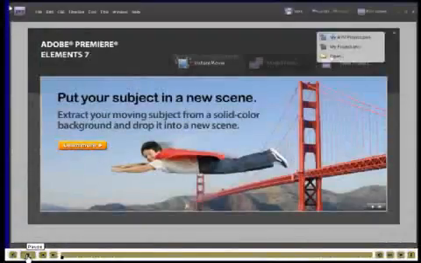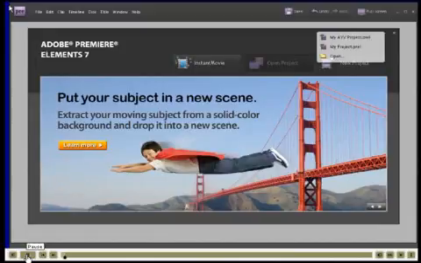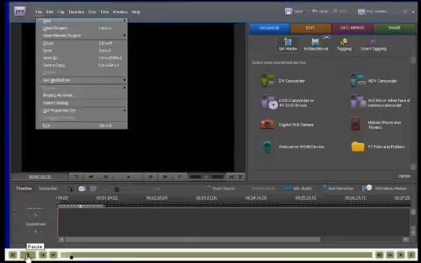This will be an opportunity to take a look at the workspace that's in the Adobe Premiere Elements program. These are the tools and media spaces and files and areas that you're going to be needing in order to create your media project.